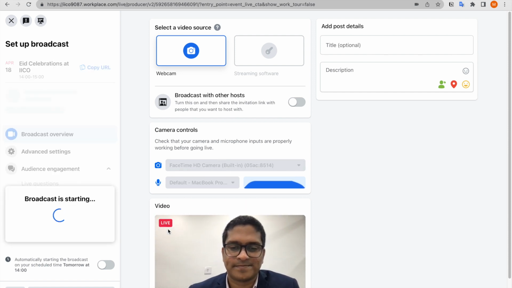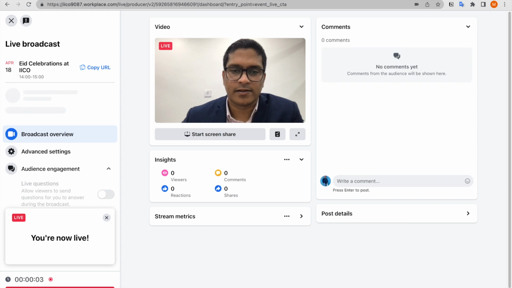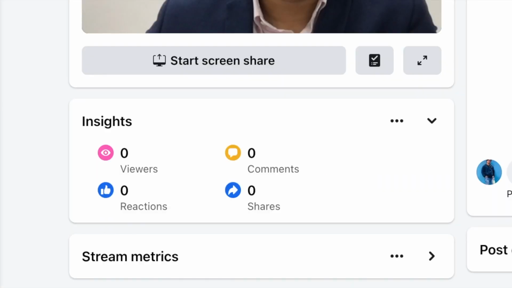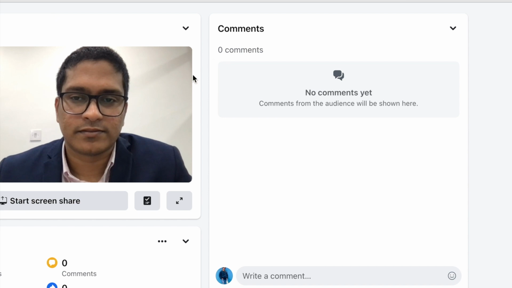It has detailed analytics on the insights of your broadcast. How many viewers are there, how many comments you have received, how many reactions, how many shares for your live broadcast. All these statistics you can see here. In the right area, you can see the comments from the users during your live broadcast.